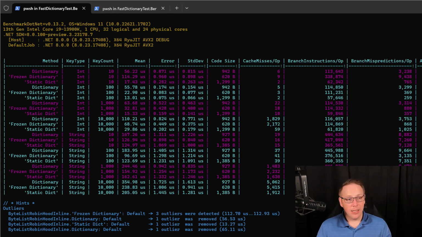What we see is that the static dict, which is our F-sharp read-only dictionary, is faster than FrozenDictionary for integer keys in all cases, but it loses to the FrozenDictionary when the keys are strings. And this is very interesting. I was like, oh, okay, that's interesting. I wonder how they are getting that additional performance.